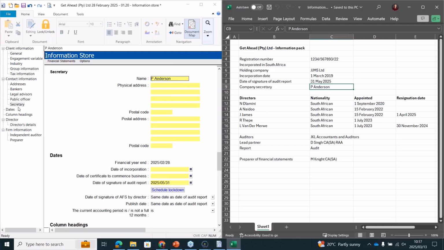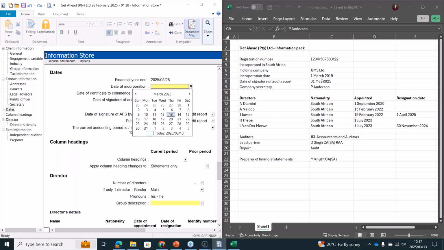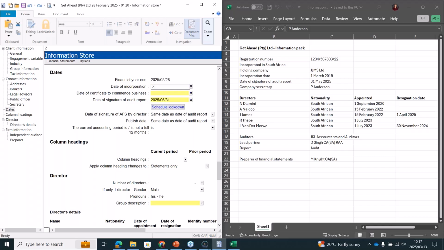And then moving down to dates. Here this becomes quite important, so just please take note. We've got our year end, which pulls through from the engagement property, so we can't change it here. Date of incorporation, you can see we've got 1st of March 2019, so you can either find it using the little calendar, or you can just go ahead and type it in, which is probably the quickest way. That's a less important date.